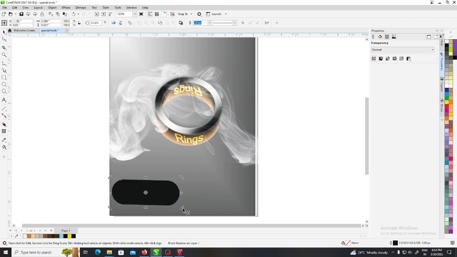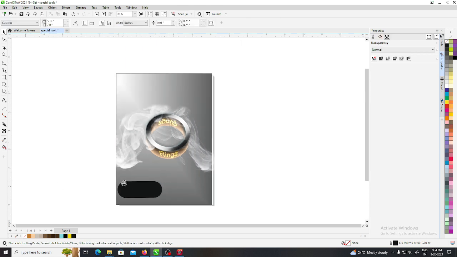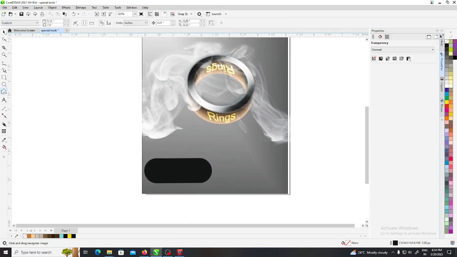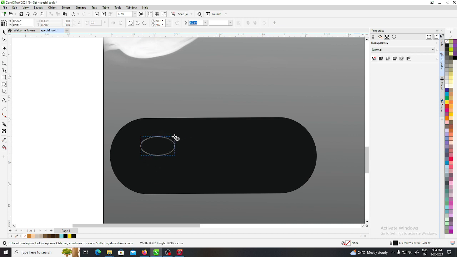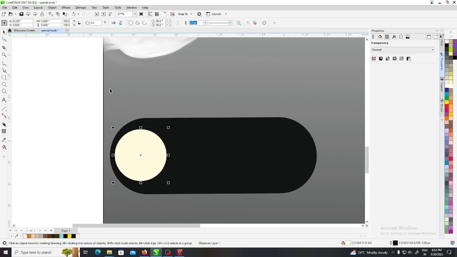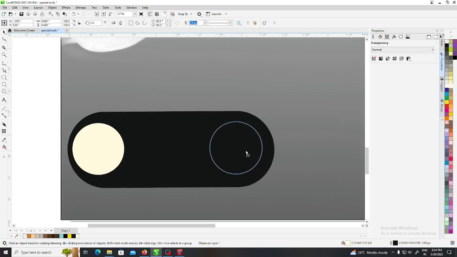I can use it as a tag, a name tag or something. We can even take one thing and create a circular one. This will be my sun, right? It's a sun, and this will be the moon.